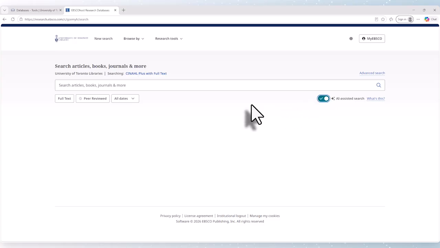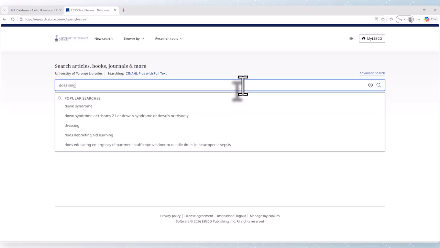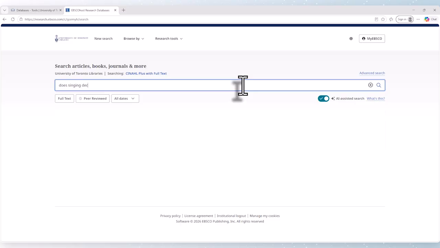Once the feature is turned on, you can search the database using natural language. For example, I can type in, "Does singing decrease the feeling of social detachment among residents of aged care facilities?" Based on this query, the database will generate a search that uses key terms and Boolean operators and retrieve results based on the generated search.